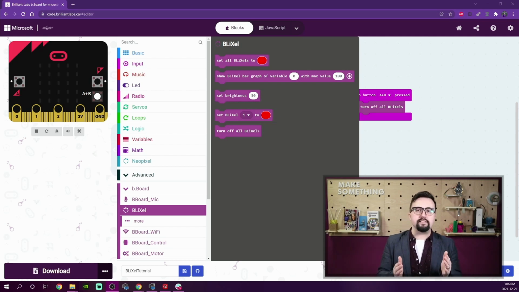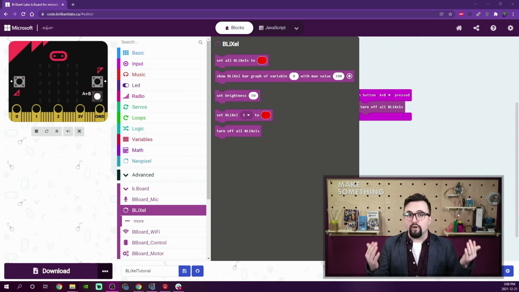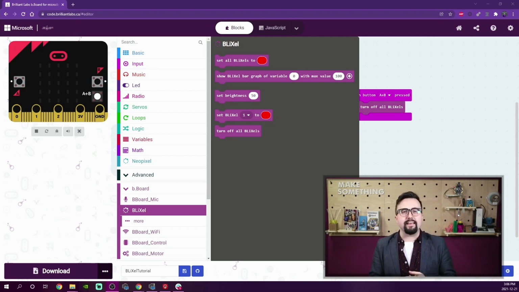With this in mind, we could write some code that said, when the sensor returns 0, turn off all of the BLiXels. When it returns 1, light up 1 BLiXel, 2 BLiXels, and so on, up to the full cup of 5 BLiXels. Well, that's easy enough. And that would be a simple bar graph that tells you the height of the water in the cup from no water with 0 BLiXels lit up all the way to a full cup with 5 BLiXels on.